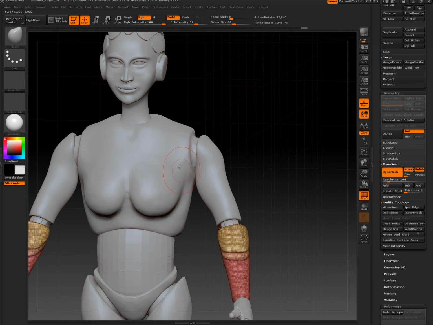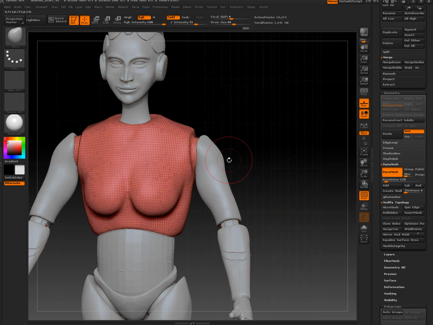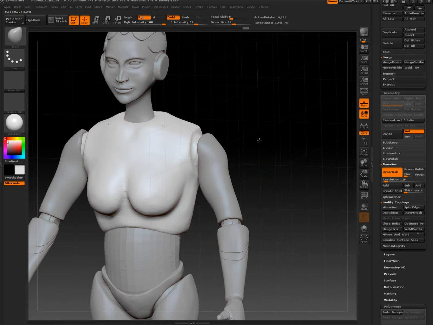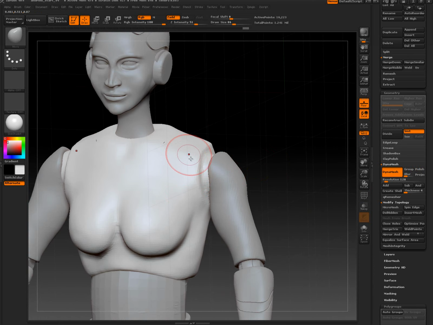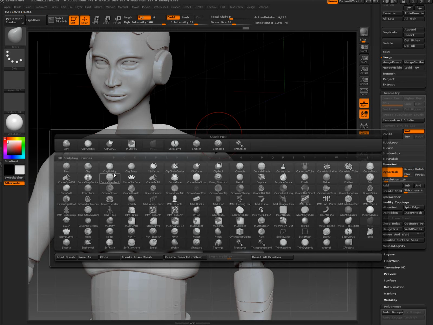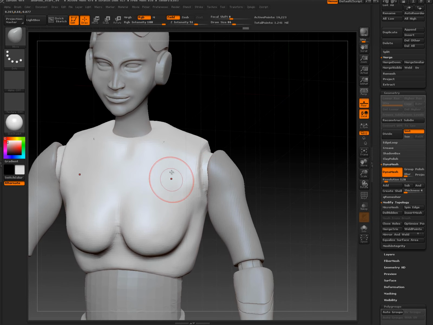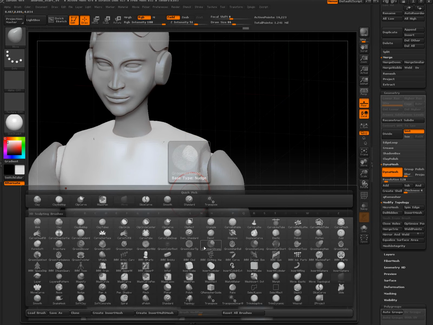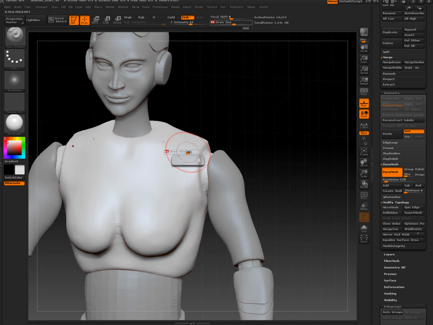Okay, let me show you how you should create this. I go to the torso part, Control Shift. If you want to create a kind of nice plate coming out of these, what you could do, the Damien Standard brush is really good for that.